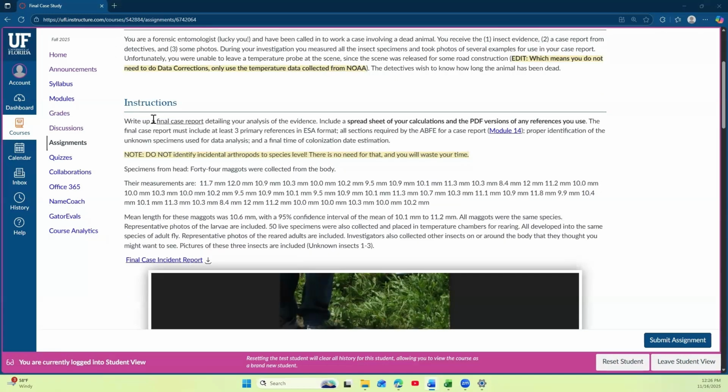For the instructions, you need to do a final case report. For this, I want a single PDF document. It can have as many pages as you need, but just make sure you're submitting a single PDF document. The final case report needs to be in the ABFE format, which will be discussed in Module 14, so starting tomorrow, Monday, but I will explain it in this video at the end.